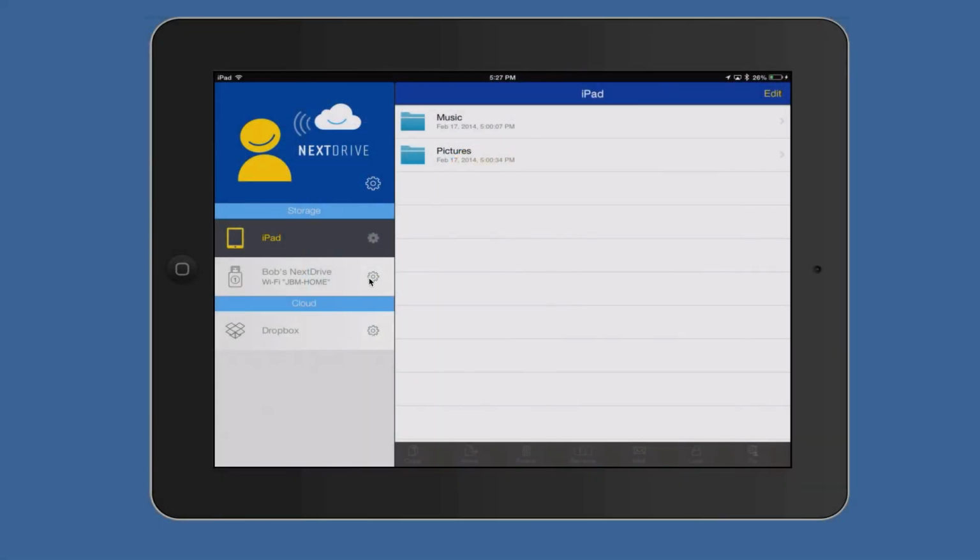Okay, so as you can see, the NextDrive app is really an incredibly powerful app. It allows you to have a local file system that you can manage and store your device content and back that up to your NextDrive, share that with other people that are connected to your Wi-Fi network, and also have complete integration with cloud services like Dropbox. And this makes for a very useful tool for managing your content and sharing it with others in a way that's never been possible before.